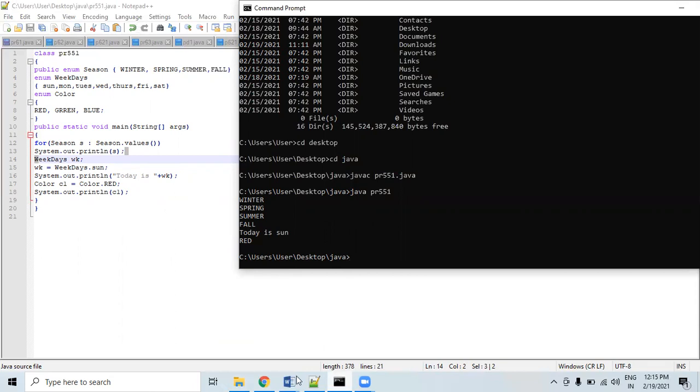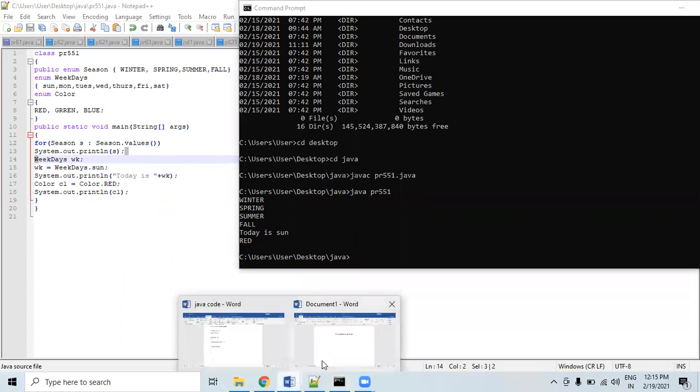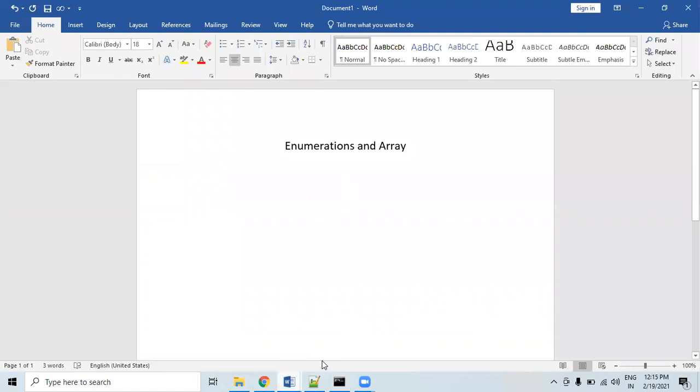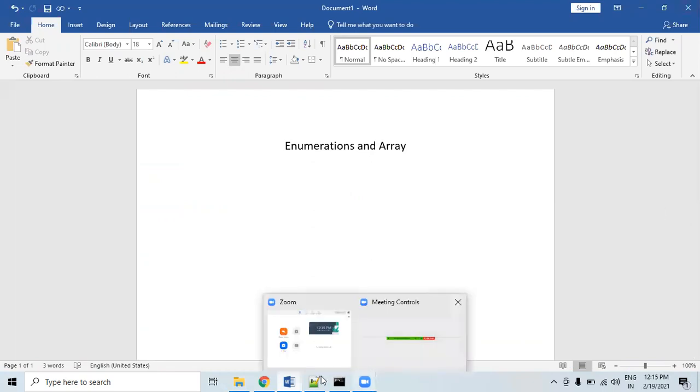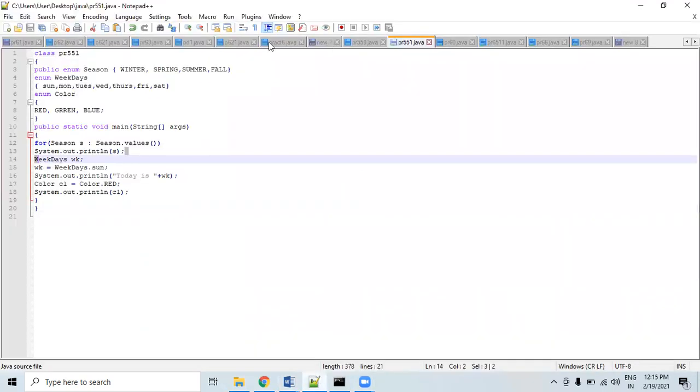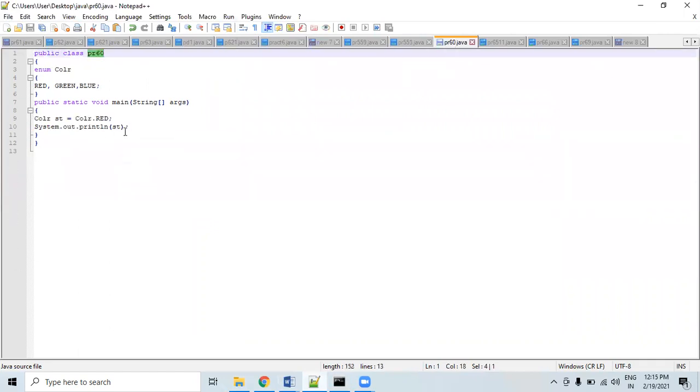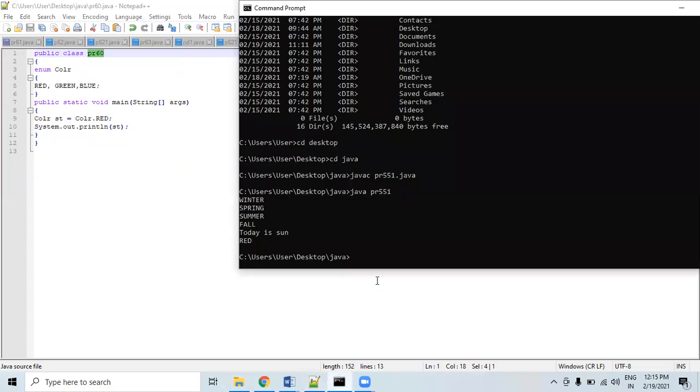Okay, so let's see next point. So in next point, one more practical is there. So here I already wrote this practical. Let me see this one. So here also like this public class, the color is there. Okay, and we again pass the red color, so we will get only red here. Okay, so let's run this program also.